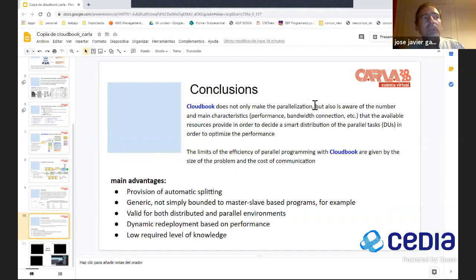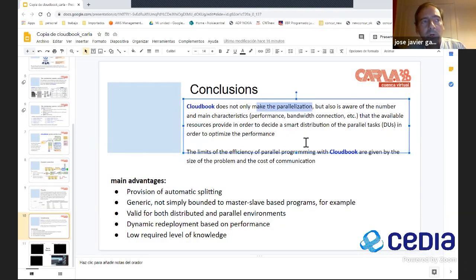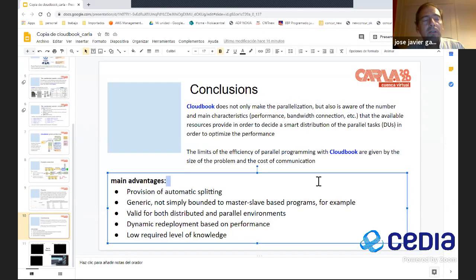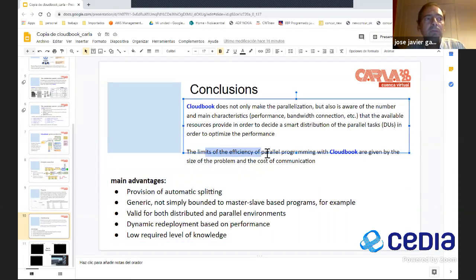The conclusion is that we have created a tool that not only does the parallelization, but also splits your program into deployable units, deploys the deployable units in the available hardware, and also the limits of the efficiency of this tool are related to the cost of the communications.